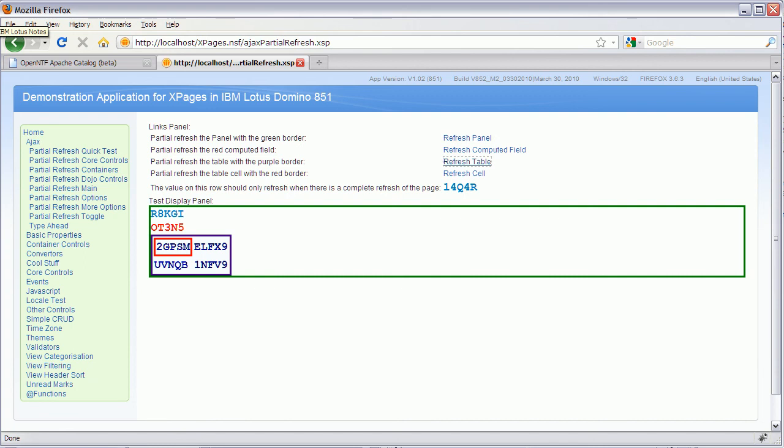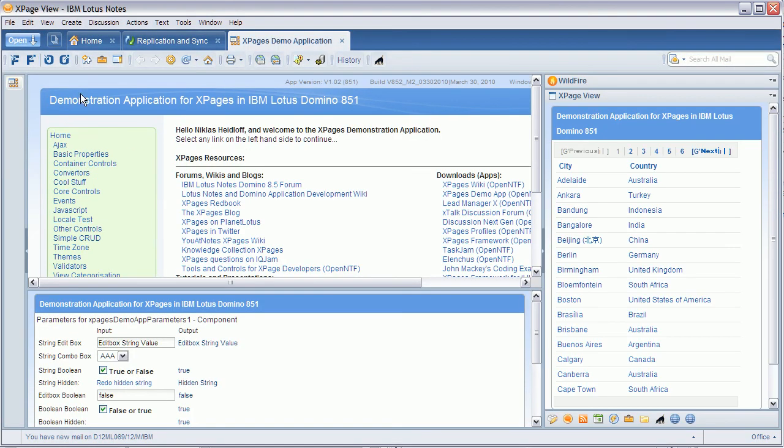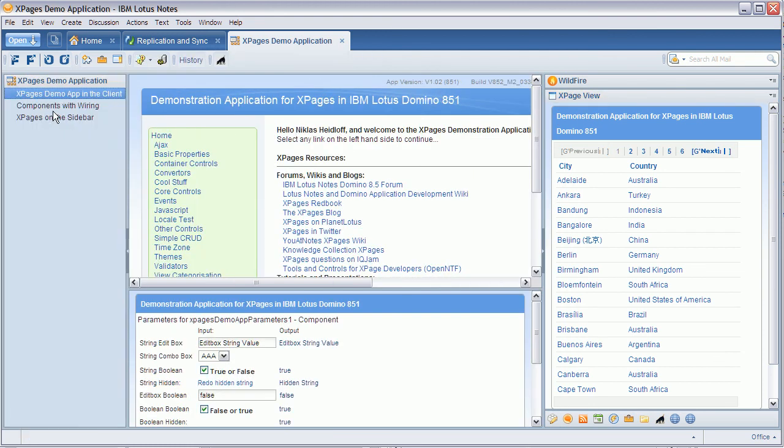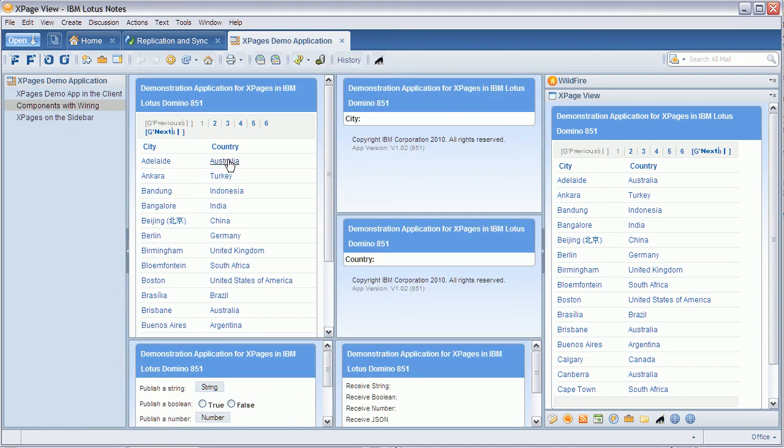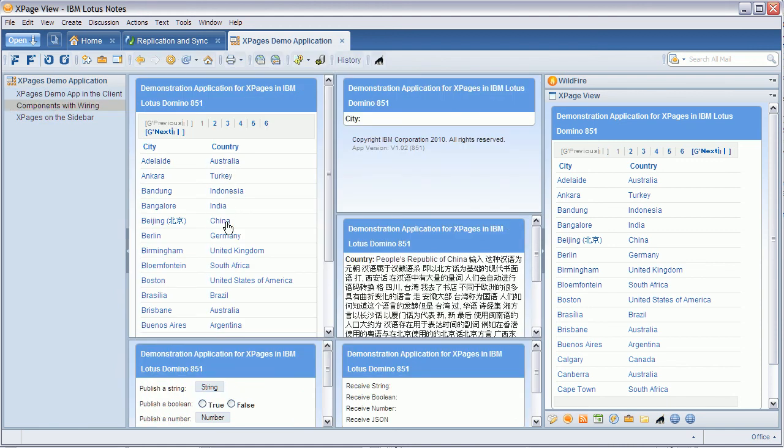And the new version now contains also samples of how to use XPages in the rich client. Right here you can see a composite application with several components and also an XPage running in the sidebar. You can switch to other pages in this application and can see that you can wire the components and XPages between each other.